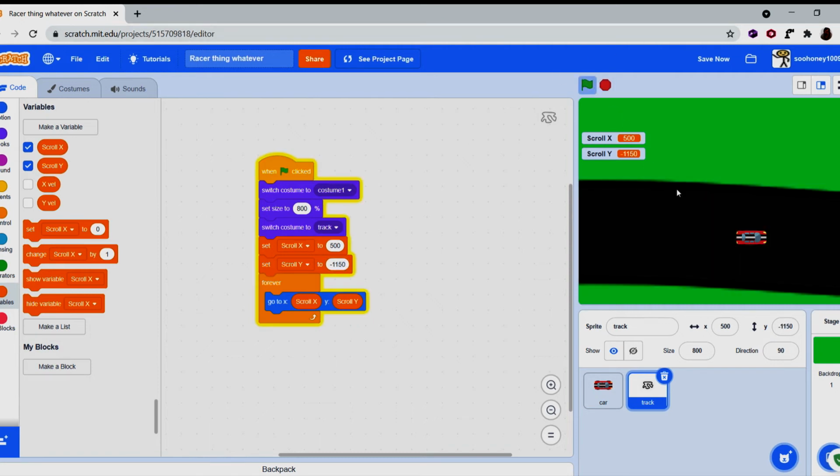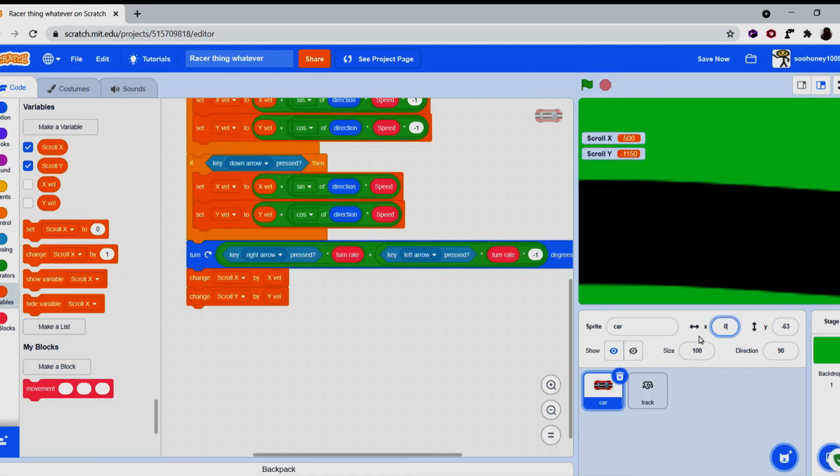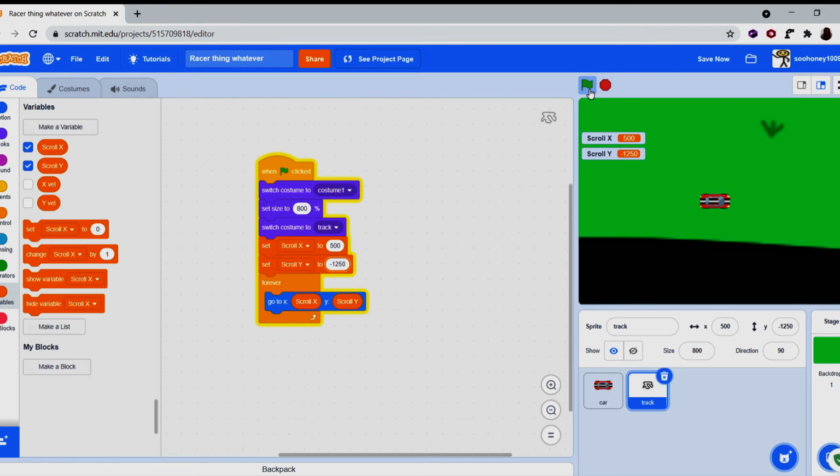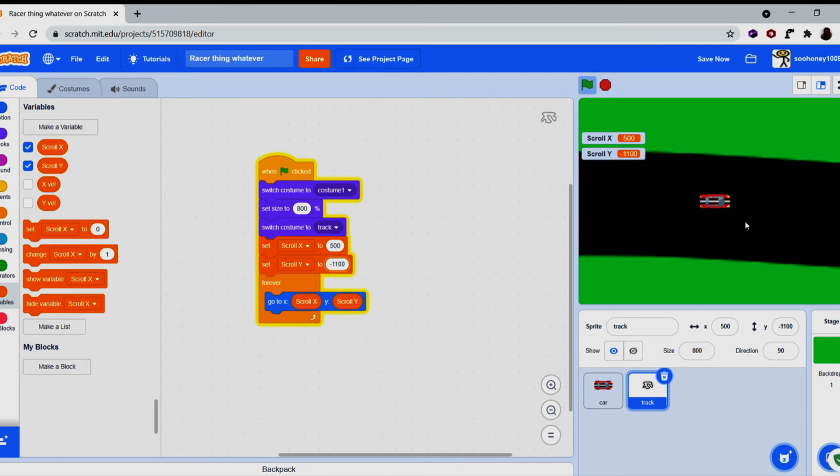I'll do that. This looks good, actually. And actually, we'll want the car in the middle, so I'll get it to the middle like that. And then we want to get the track somewhere near there. So -1250. Oh no, got that wrong. How about that? Yeah, that is where I want my track to be, so that's good.